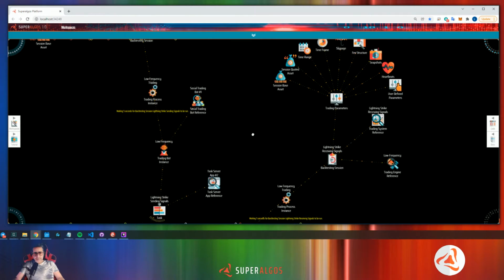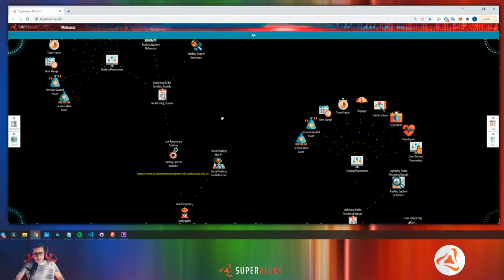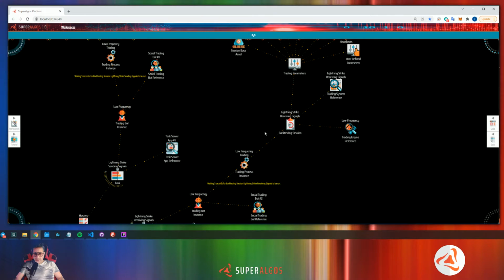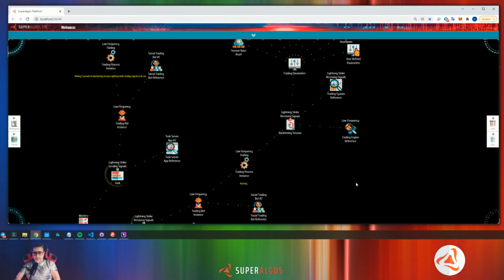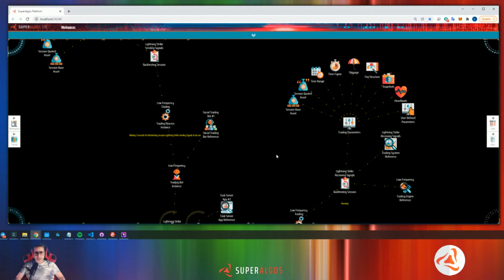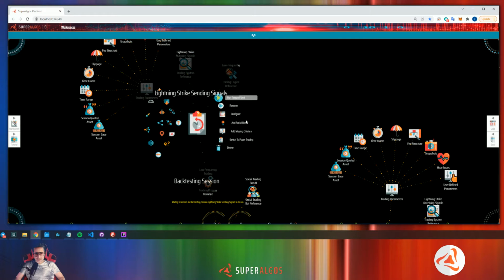So then the next thing to do is we're going to use this session to listen to the signals. So this is going to start running, but it's going to get stuck. This is the lightning strike strategy that everybody knows, running on September 1, 2020. Okay, and then I'm going to run the session for sending the signals.